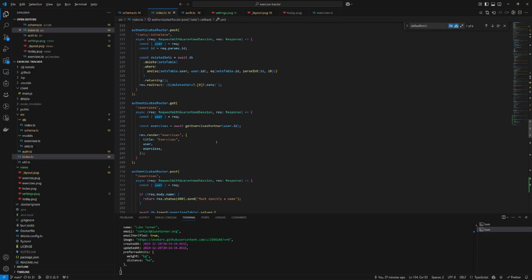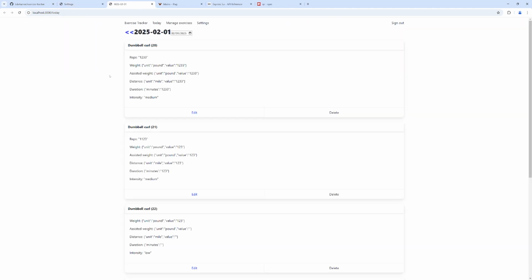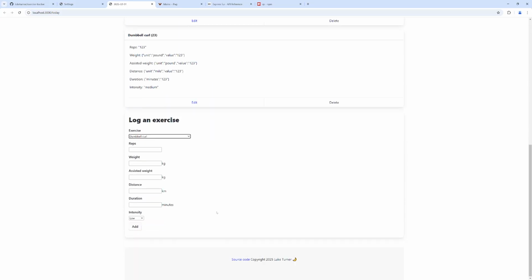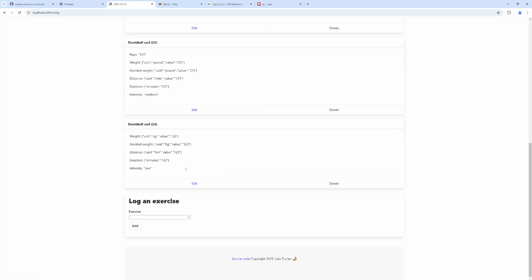Okay, so we've switched these to kilograms and kilometers. Let's go back to today, maybe in a new tab, and see what happens when we try to add a new exercise. So now we see kilograms, kilograms, kilometers. If we do these, 1, 2, 3, 1, 2, 3, 1, 2, 3, 1, 2, 3, add, it actually was added with the correct units.